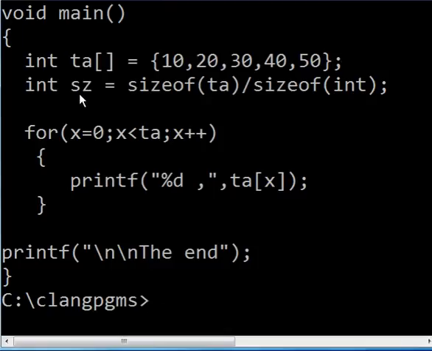Now, I declare a variable called size, and I explicitly assign it the following. Take the size of the array, this guy here, which is 4 times 5, 20, then divide it by the size of an int, which is 4. 4 into 20 is 5. That's how many elements I have. 1, 2, 3, 4, 5.